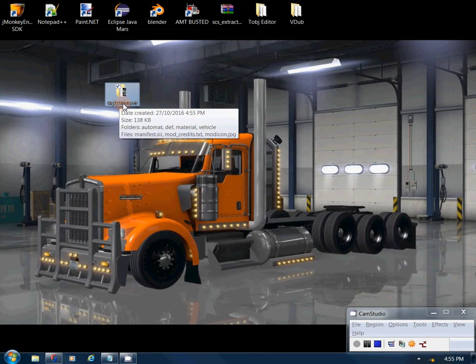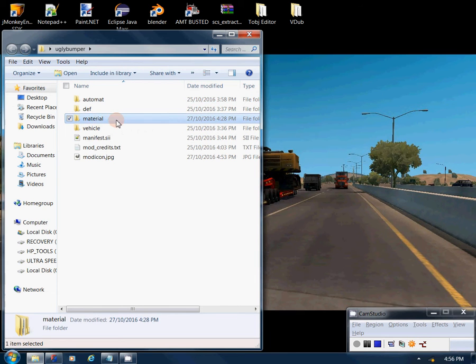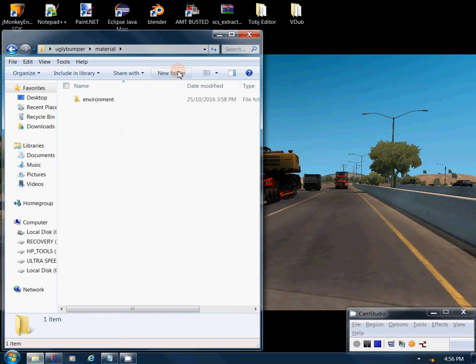Now we're going to open this up. We're going to do a couple things. First off, we're going to go into Material, and we're going to add a new folder, and we're going to call it UI, lowercase letters, and inside UI we're going to make a new folder, and we're going to call this Accessory.